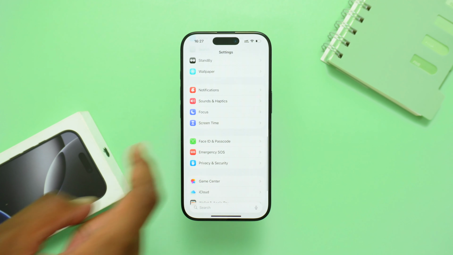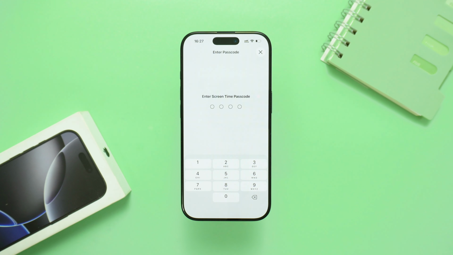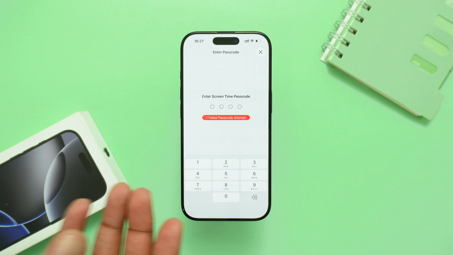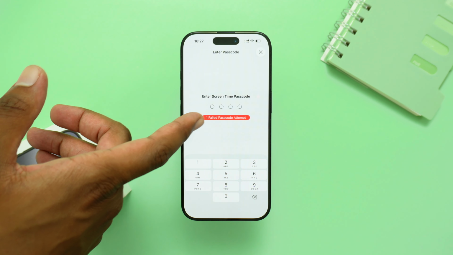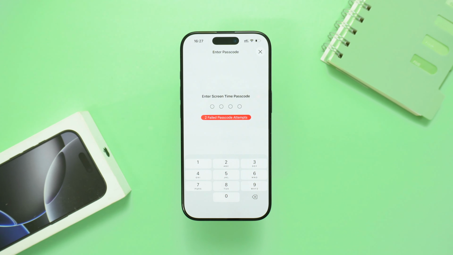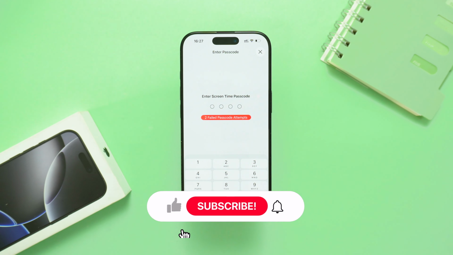Let's say I'm gonna hop into screen time in here and then I wish to change something here. Let's say I wanna toggle this on. It says enter screen time passcode. Let's say that I'm stuck in here. I'm unable to actually get through. I'm trying something here but it's not working and it says one failed passcode attempt. Okay, I'm gonna try one more time. Two failed passcode attempts. So let's say that I'm unable to get into my phone and I need to get my password in here. So I'm going to show you how to get rid of this issue.